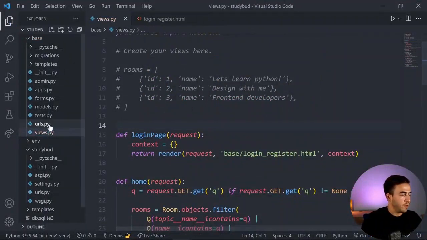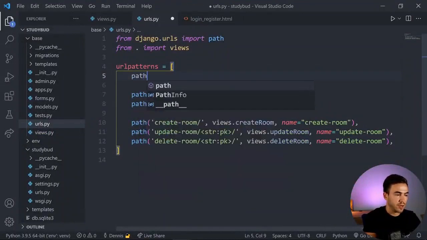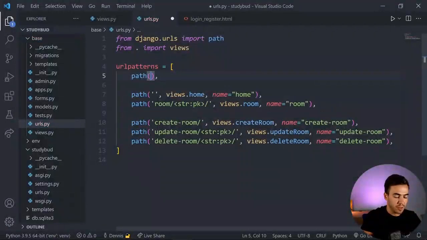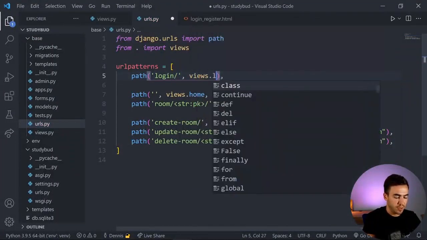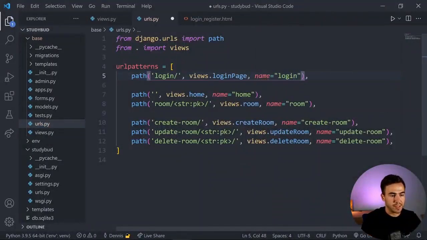Okay, so we need a URL now. So we'll go ahead and put that up here. We'll put that at the start and add in the closing comma. And this is going to be login, the closing slash, and then views.login page. Now the name, we'll just do login like that, and that's going to work here. So leaving the name like that, it's good.